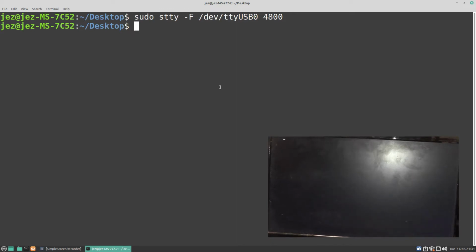At this point the terminal is waiting for input from the other terminal, i.e. the Linux box. So if we type in systemctl start serial-getty@ttyUSB0.service. If you want to know what these do, just type man followed by the command, so man getty, and it'll tell you what it does.